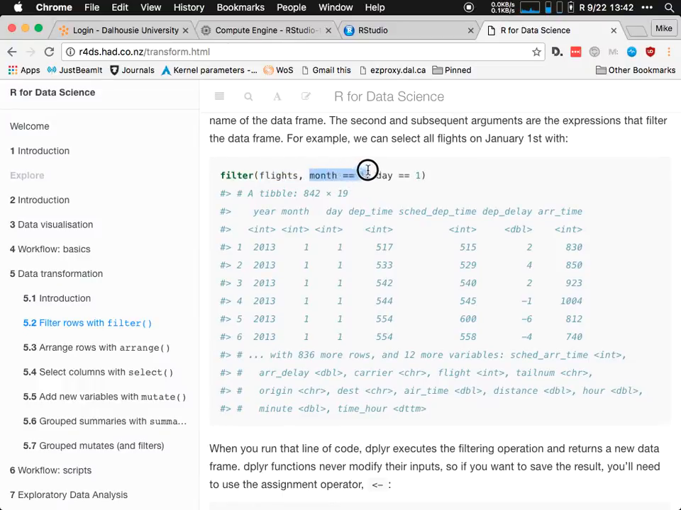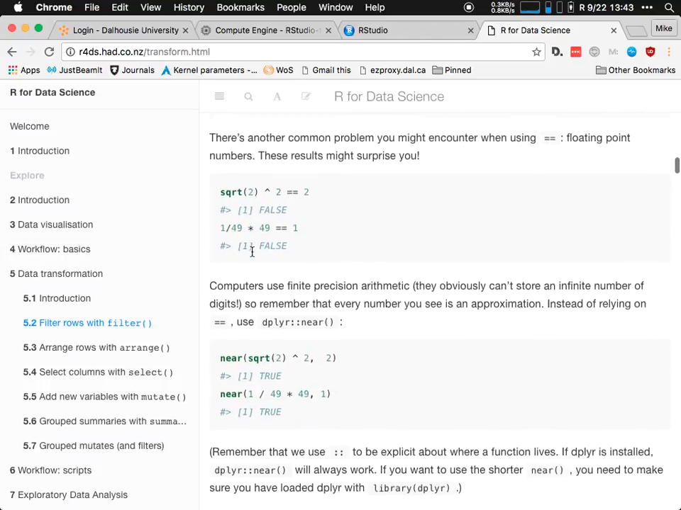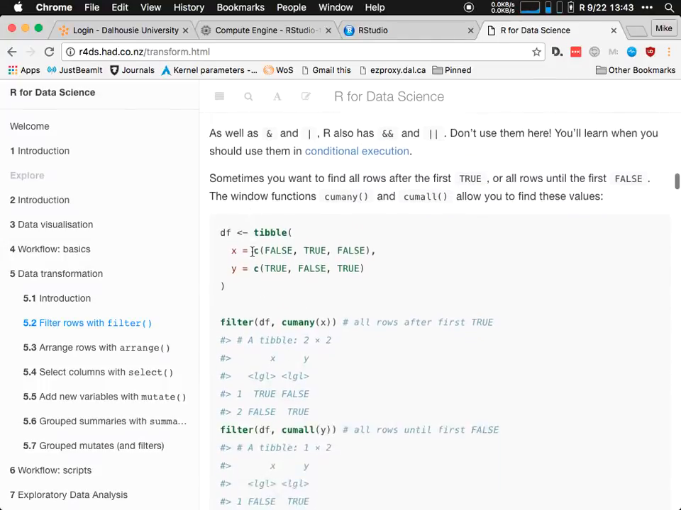So what this one means is look in the month column of flights and keep only those rows whose value in the month column equals 1. Also keep only those days whose value in the day column is equal to 1. These get combined together with a logical and, so it only keeps those rows for which the month equals 1 and the day equals 1. So you get a table out that is just January 1st. We skipped through a lot of this because we'd already covered it.